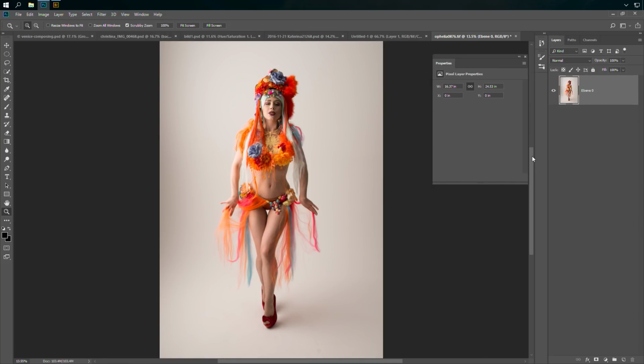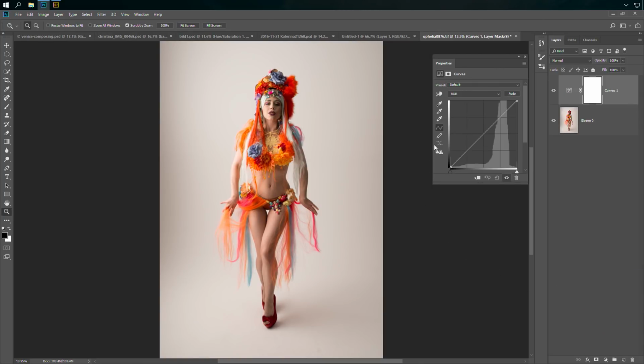But there is an easier way, and I'm using a curve layer first to make the background really free of any color. I'm putting the gray point here with my pipette, right next to the model. So now my background doesn't have any color information. So this is neutral gray. Neutral gray doesn't have any saturation information because all three channels are the same. And if all three channels are the same, it's going to be neutral, no saturation at all. But everything that has color does have saturation.